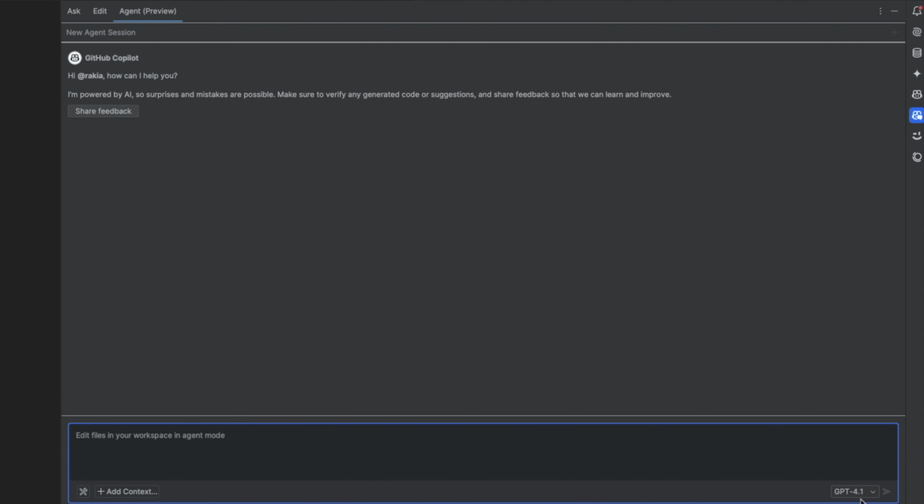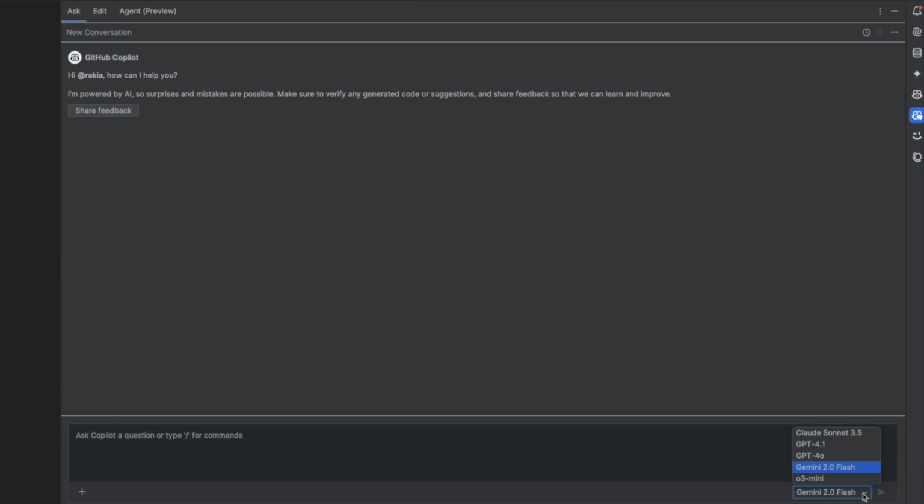Like other modern plugins, it offers model flexibility, allowing the user to select from a list of powerful LLMs, including Claude Sonnet, various GPT models like GPT-4o1, GPT-4o, and Gemini 2 Flash.